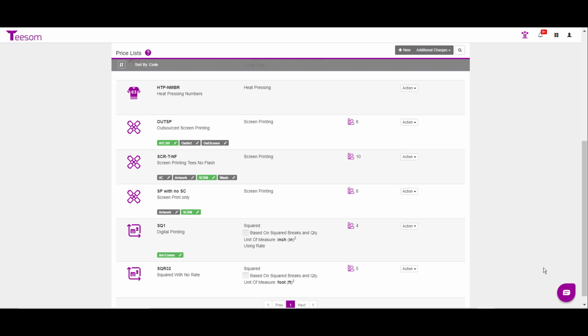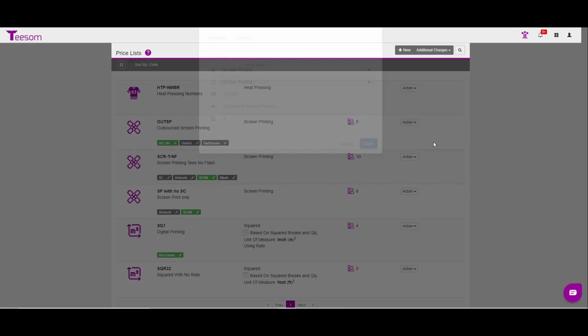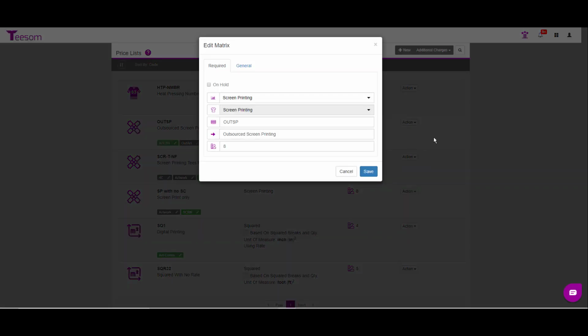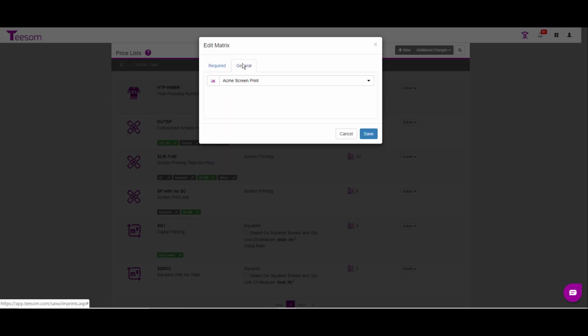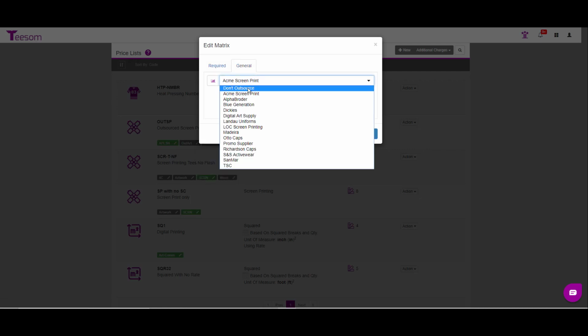To create an outsourced screen print price list, in this case, I'm just going to show you the Edit option. You're going to create the price list as normal, but on the General tab, you will click on the drop down and find the company that you want to outsource it to. In this case, I actually have two vendors that I can outsource screen printing to. One is Acme and one is LOC.